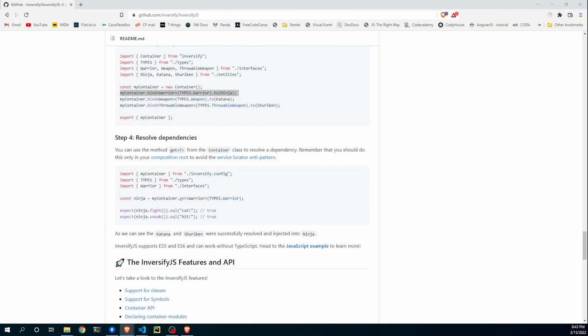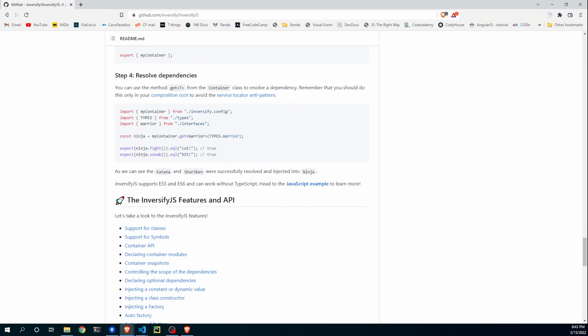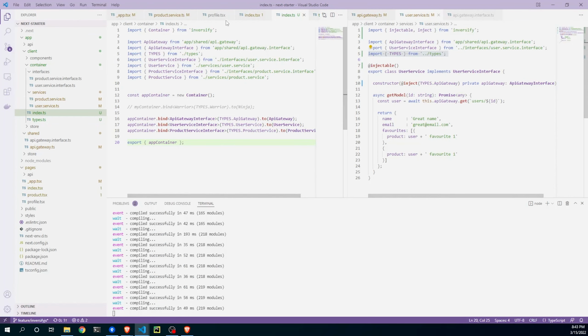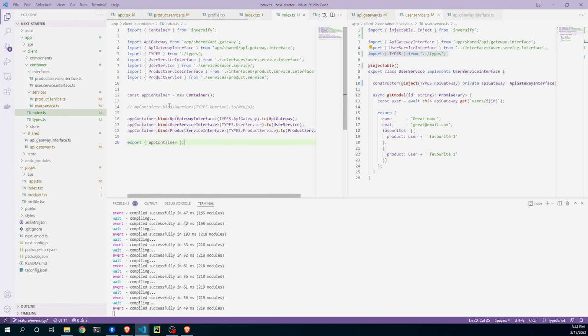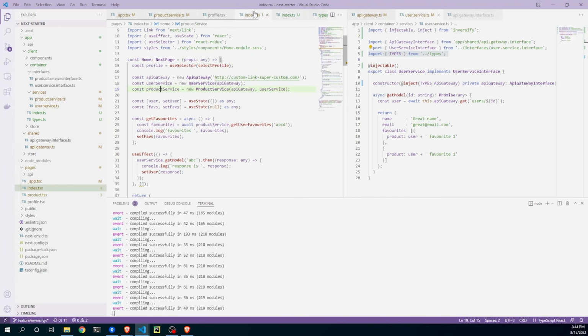Let's see. And now let's use this container in our classes, in our components. So how do we do this? Well, I'm going to get this app container.